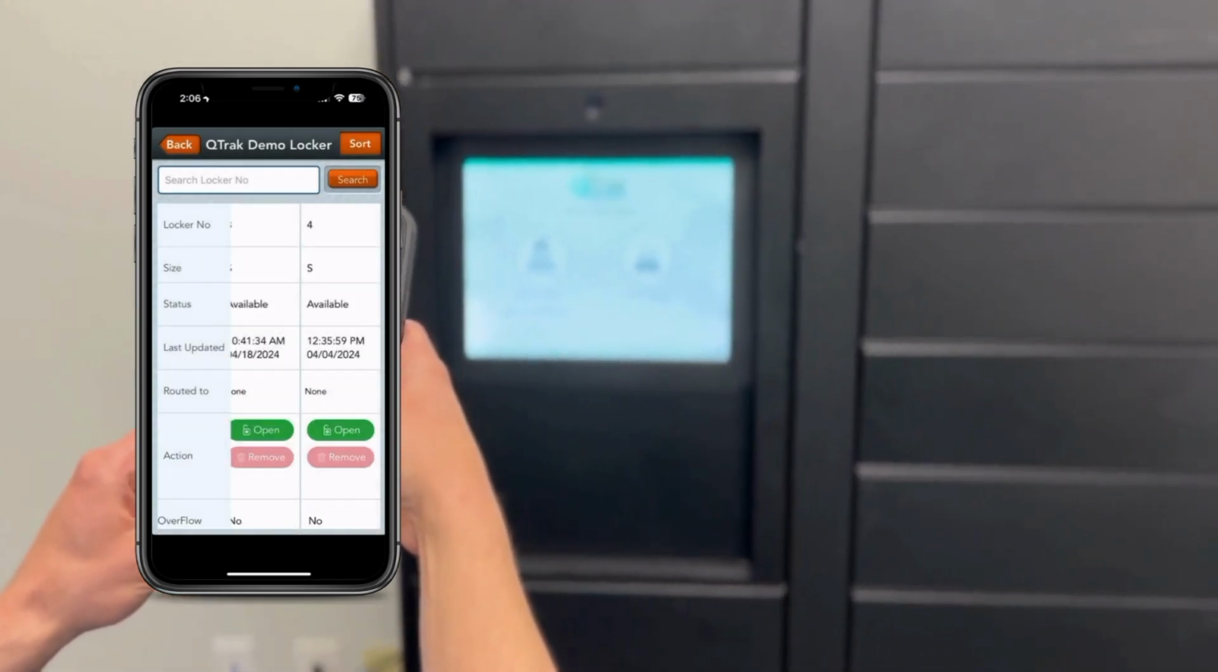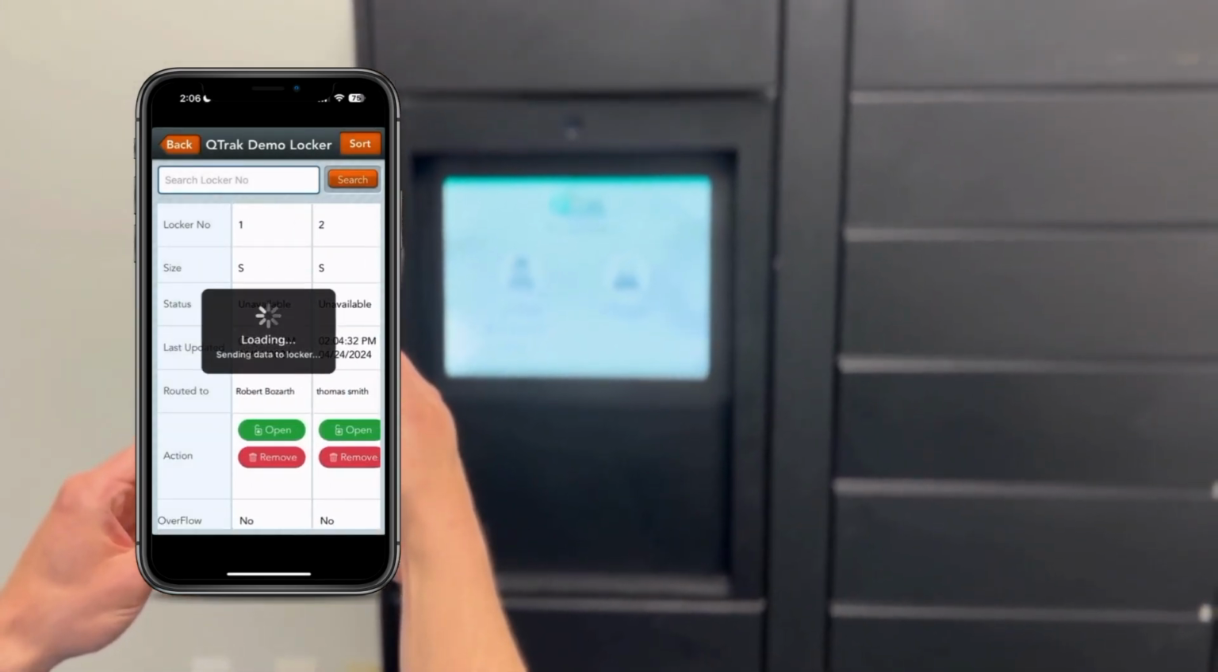Need to open or remove a package from a specific locker? It's as easy as hitting remove package.